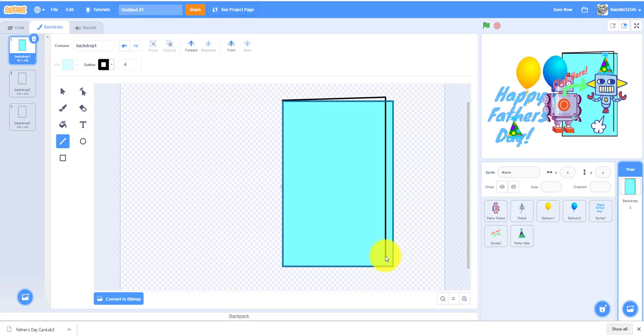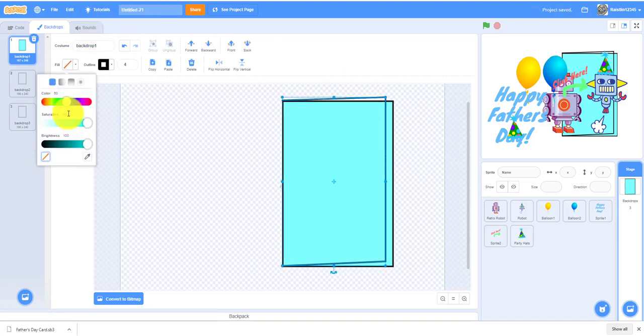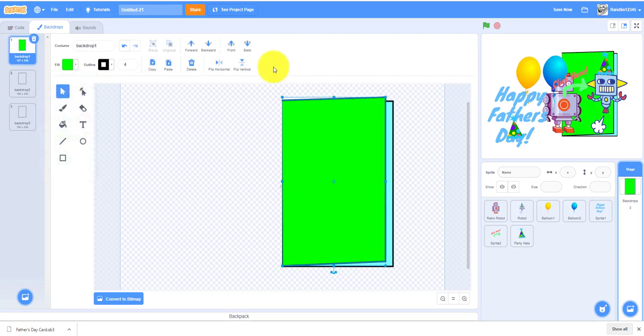Okay, so we got that. Now we need to, maybe a little longer actually. And then we can do this. Connect it down here. So now we have the closing card. You want to select this box, this rectangle, not the other one, and fill it with like green. See, now it's green. The closed card is green.